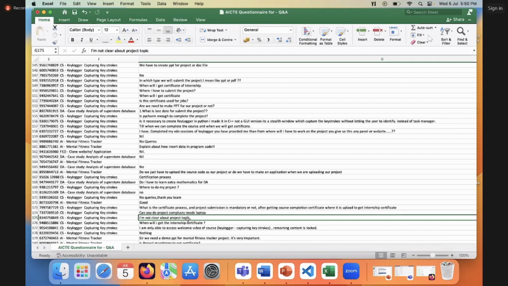So this is the project topic. Keylogger. What a keylogger does is capture all the keystrokes from the keyboard and save them in a file. That is the project topic. So I think it is clear. If you have any queries, you can post them in the chat box as well.